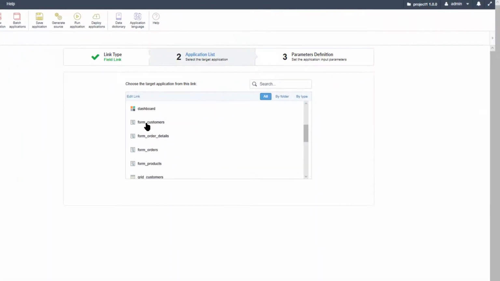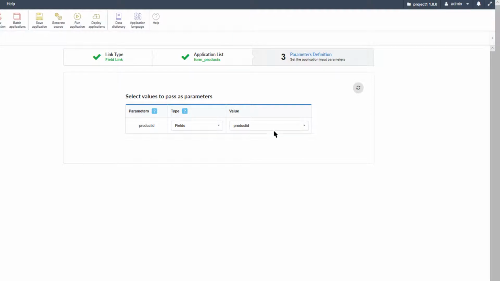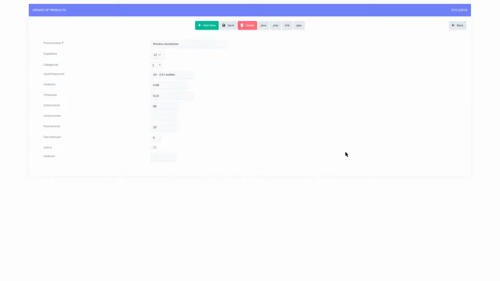We can select the application that we want to open. We can click next again, and again we will be provided with some parameters to include. When ready, select the confirm button and we can run the application again. Within the grid application, we now have the product ID which I had selected as the link. Clicking this will now open the form application which I had associated with it.